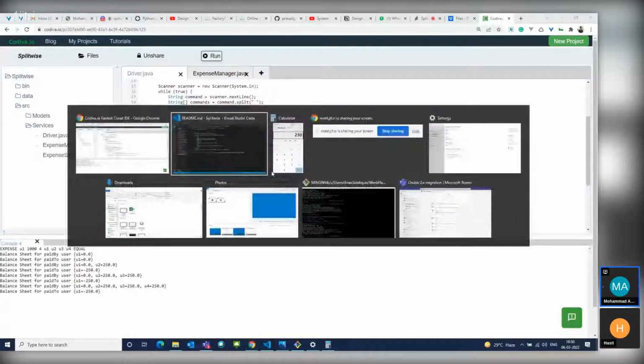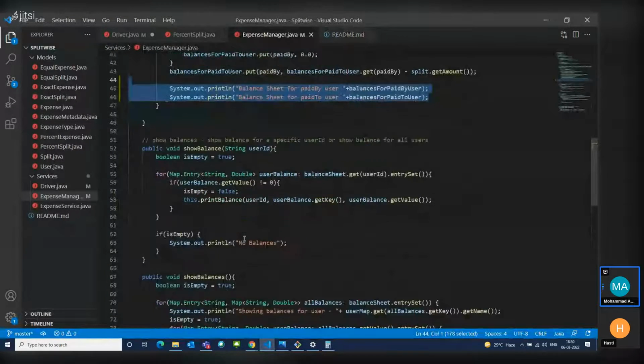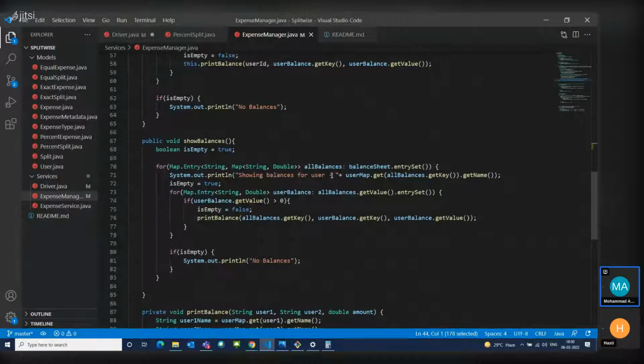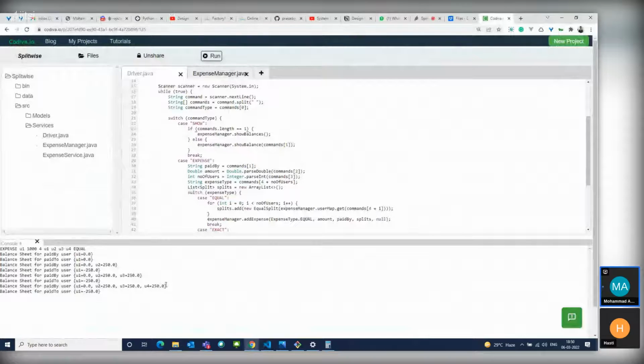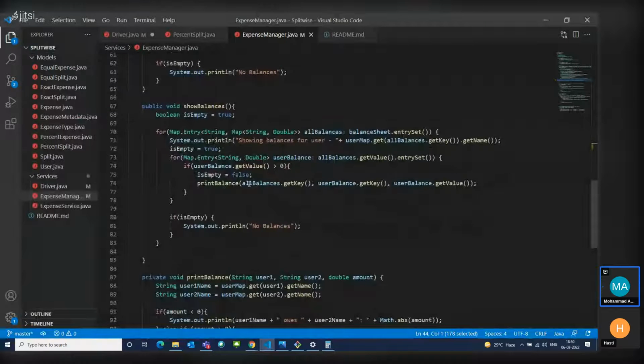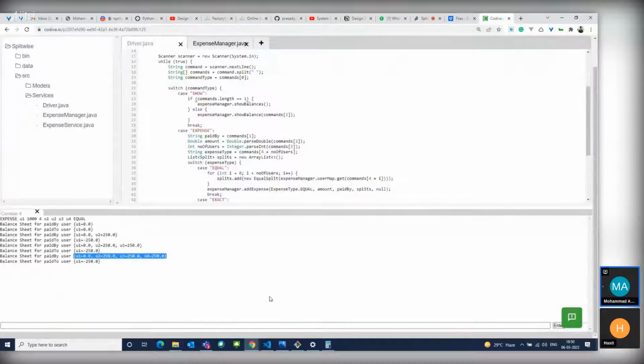Now let's go and check. This is fine. Now if we show balances, it will show the balance for user map.get(all balances).getKey().getName(). Let's say it comes as user 1. For user 1 it will again go inside, and this will be the map. If it goes and prints all balances.get(key), let's do this. We just add the command over here. Let's say we do show user 1.